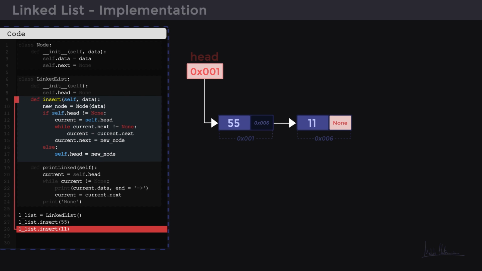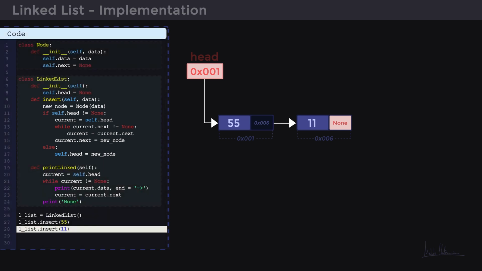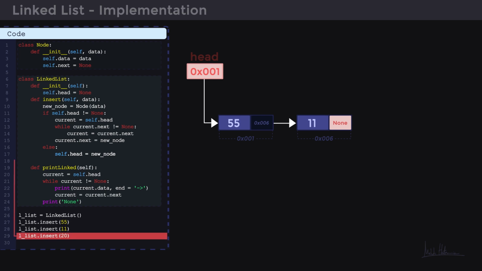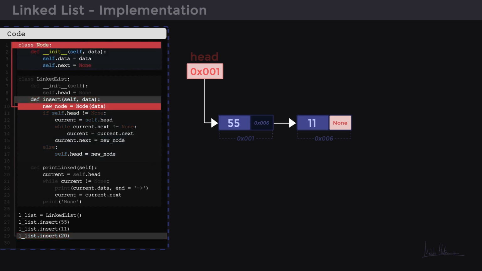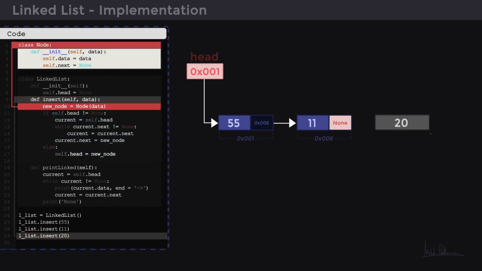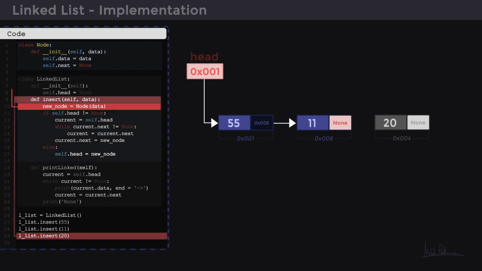And finally, let's add another node. Let's add the last node by calling the insert function and passing 20 into it. In the first line of the function, we must call the node class to create a node with the data part and the next part. We put 20 as the data part and again none as the next or reference part. Go to the insert function.